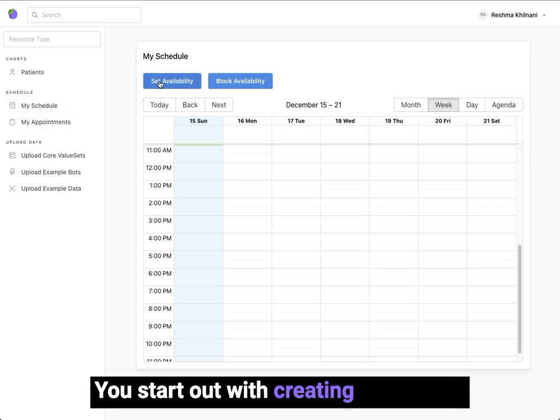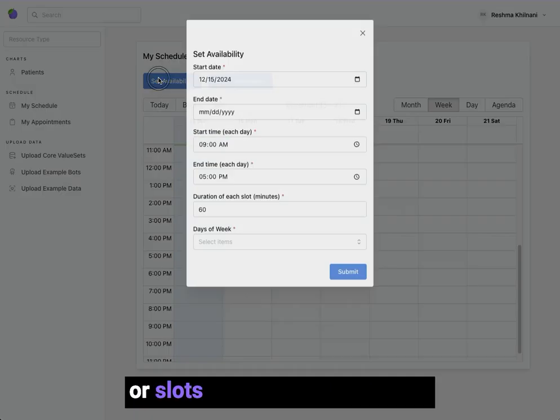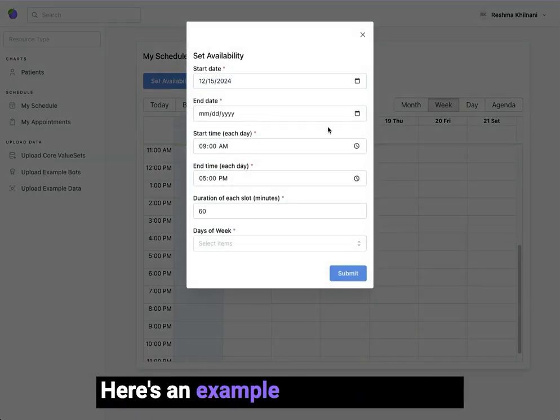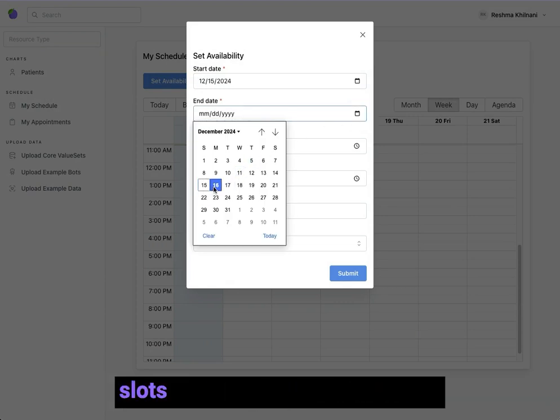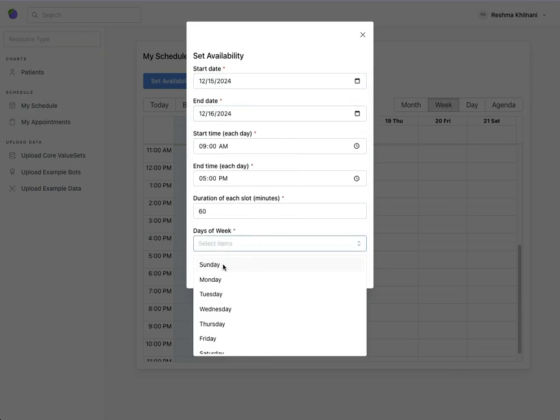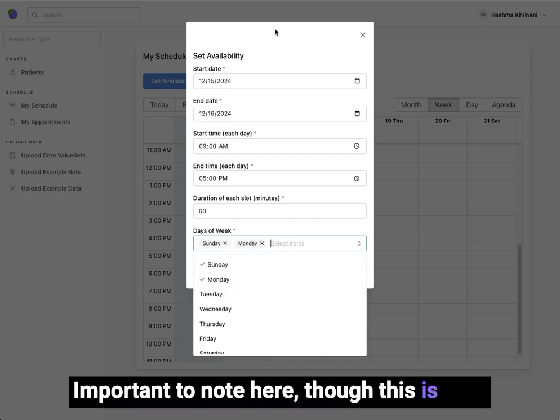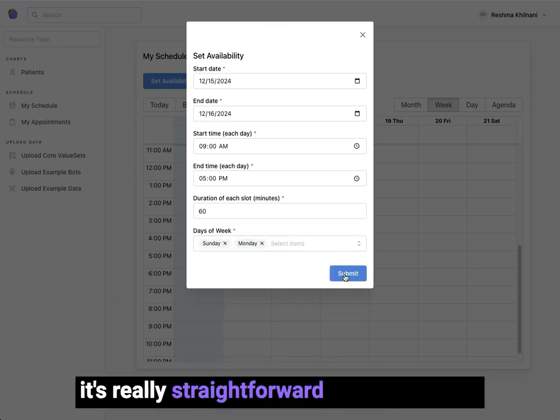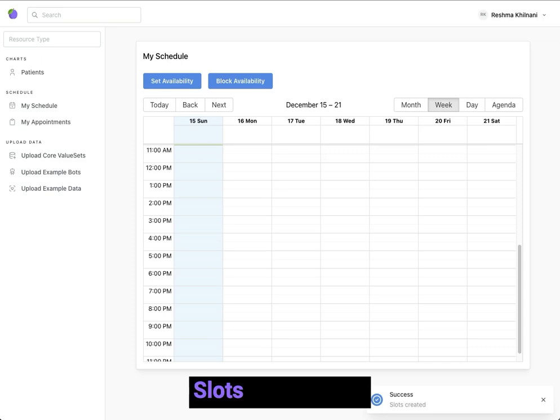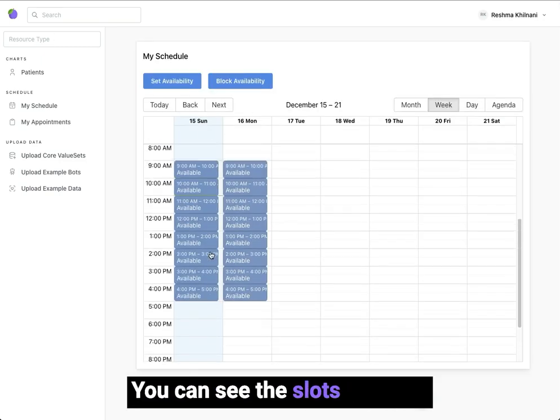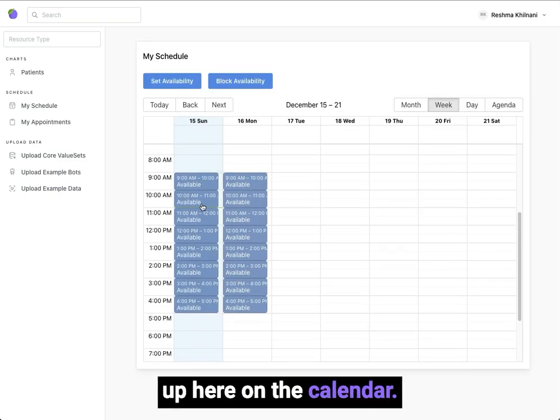You start out with creating availability or slots that can be scheduled. Here's an example where I'll create some slots for the next couple of days. Important to note here, though this is a UI, it's really straightforward to do this same workflow, creating slots via API as well. Slots are created. You can see the slots showing up here on the calendar.